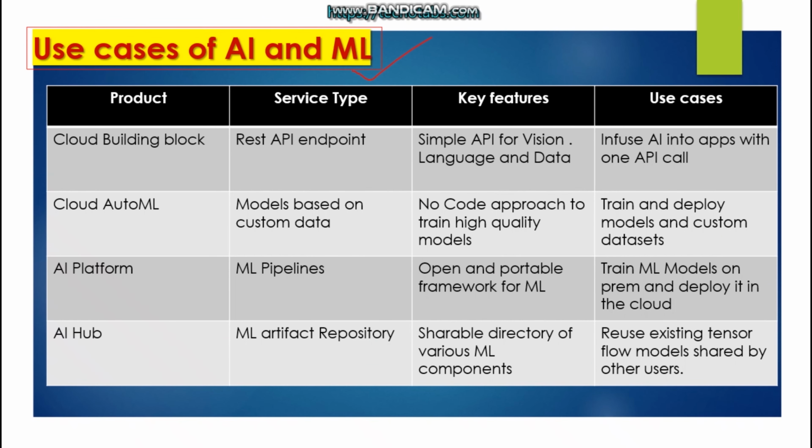The first product that we discussed was the cloud building block that basically exposes a REST endpoint, and we can use that in our apps with just one API call to take advantage of that API. So it's a simple API for vision, language, and data. Now, the Cloud AutoML provides models based on custom datasets, and it has a no code approach to train high quality models. Okay, so its use case is basically to train and deploy models on custom datasets.